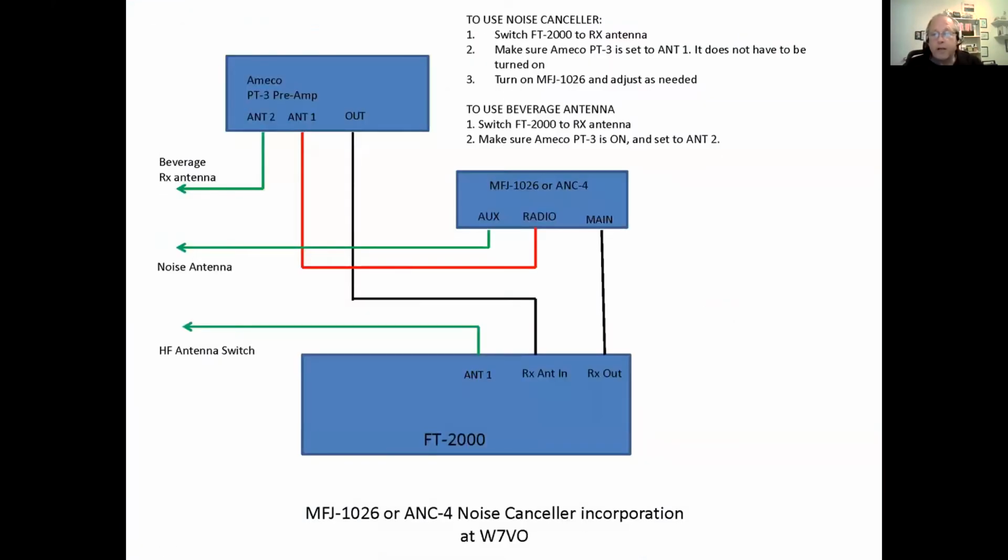In my particular application, I mentioned I use mine in conjunction with some low band receive antennas. So I've got the MFJ 1026, the ANC4 that are switched in through the receive external antenna port on my FT2000, so that all the TR switching is done internally in the radio, and I don't have to worry about any of the transmit receive switching being done by the noise cancelers. And I've also got an Amico preamp that I can use in conjunction on the low bands to go with the beverage antenna to bring the signal up. And I can control its frequency as well. It's a low noise preamp.